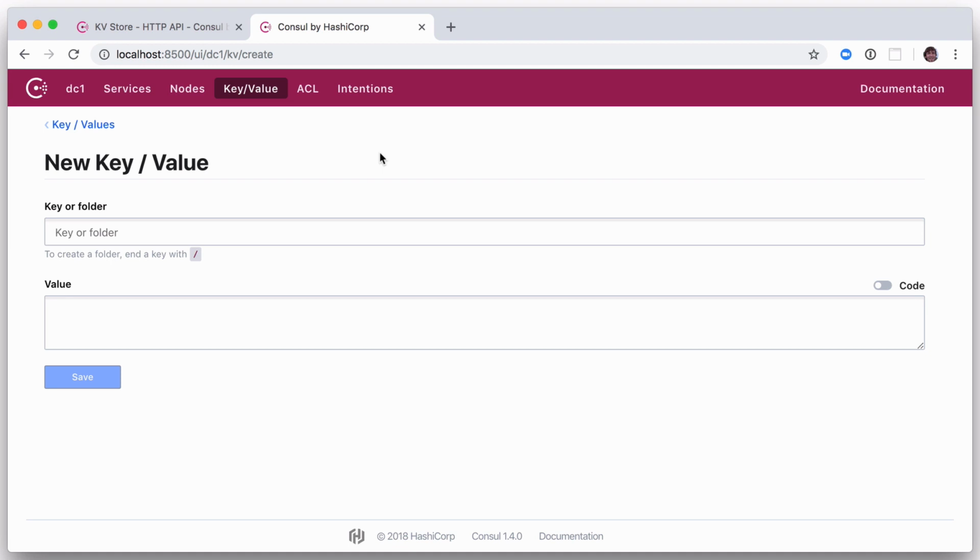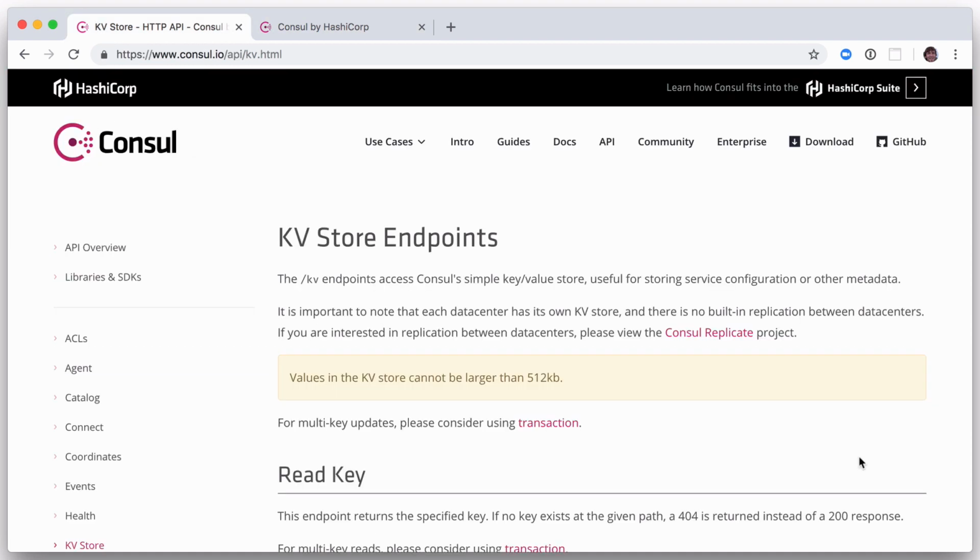See also the web user interface for a more user-friendly view of keys and values. These are only a few examples of what the API supports. For the complete documentation, please see the Consul KeyValue HTTP API or CLI documentation.